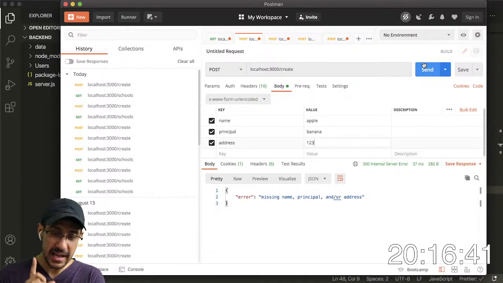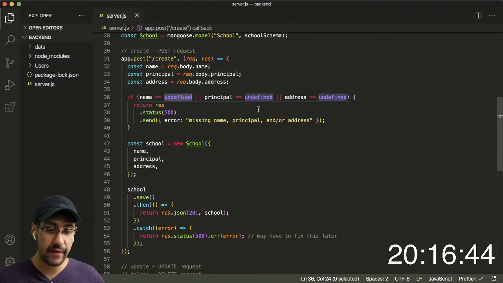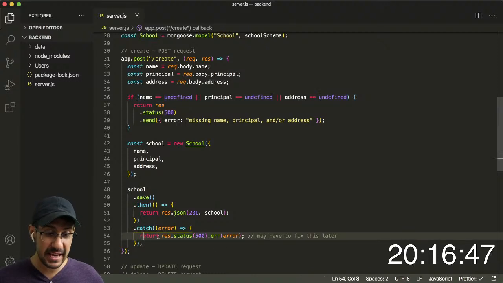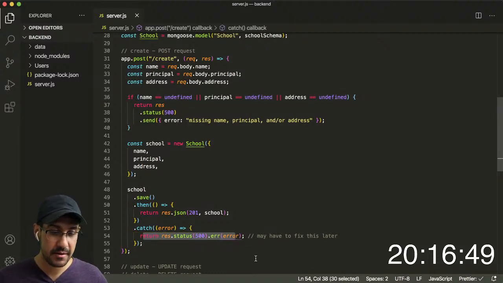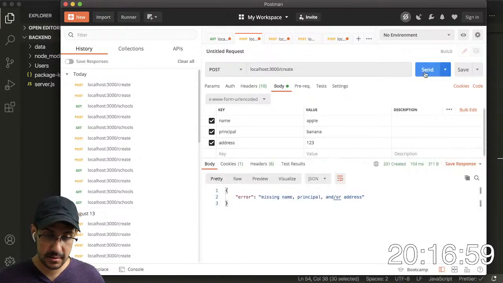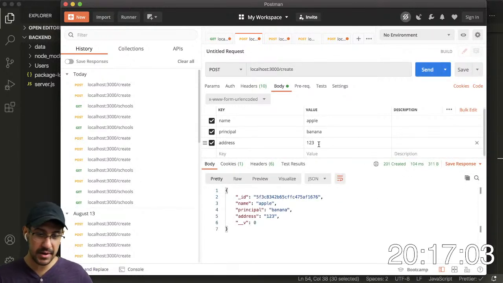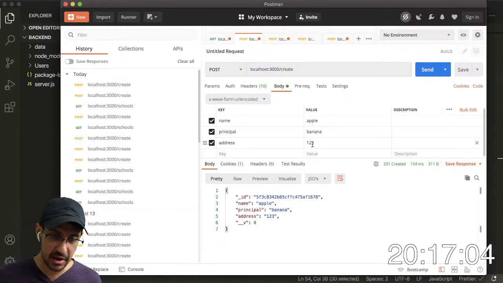So now it shouldn't be getting caught up here because none of it will be undefined, but we should be getting caught right here with the error. Hopefully, I mean, I don't know if it'll actually work, but we'll try it. So let's try to create that with a number for the address. It went right through, apple banana 123. So it looks like it just changed that number into a string.